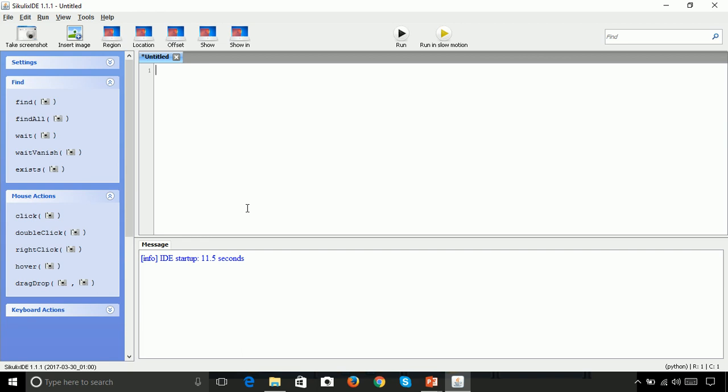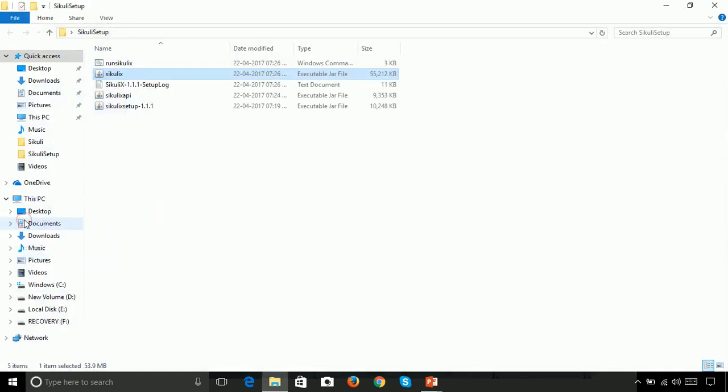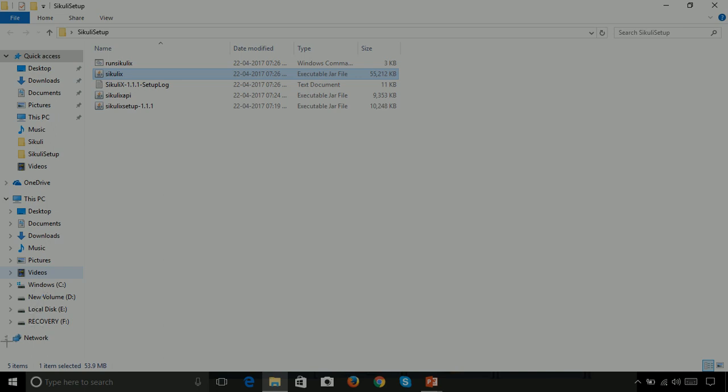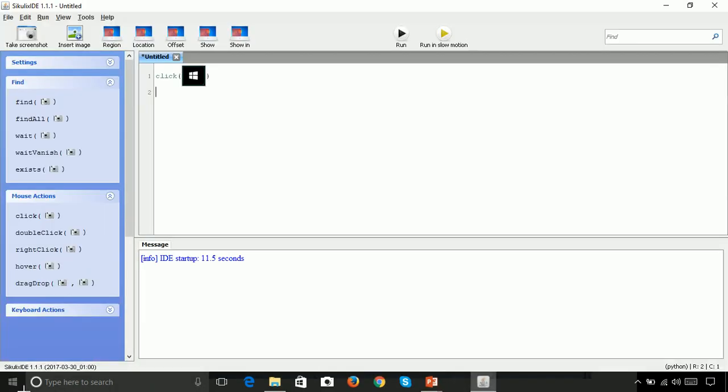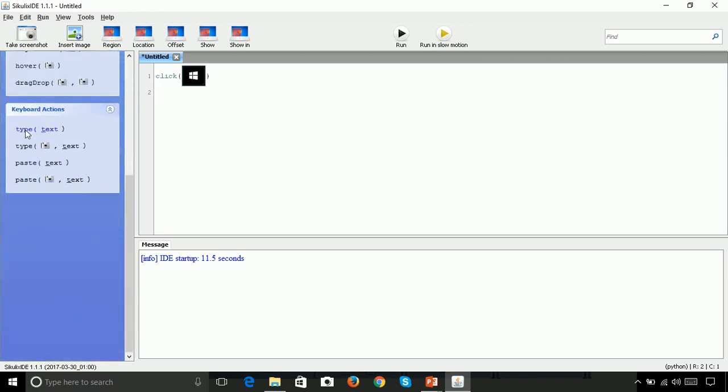So let's use the click function. You can also use functions from the left pane. So our first is click. Let's click on the click function, and then it will disable the screen to take the screenshot. Drag a box over the Windows button, and it will automatically paste the image in the function. After clicking on the start menu, we want to type Hello World in the search box. So we will use the type function. The type function will be in keyboard actions. So let's click on type, and our text is Hello World.